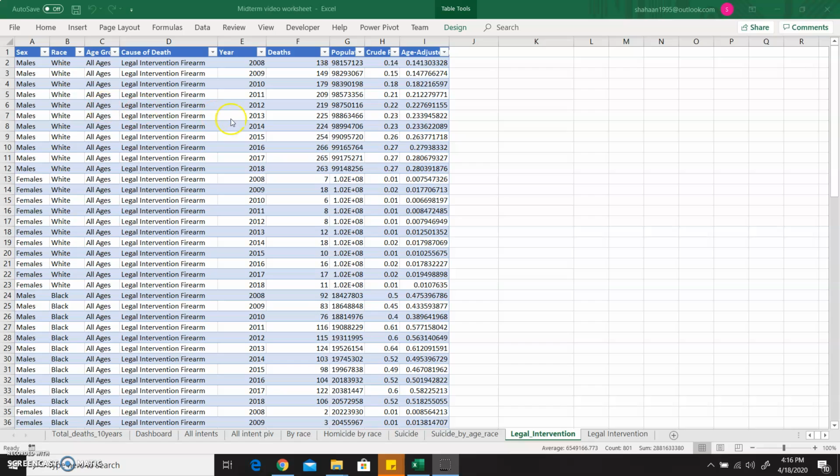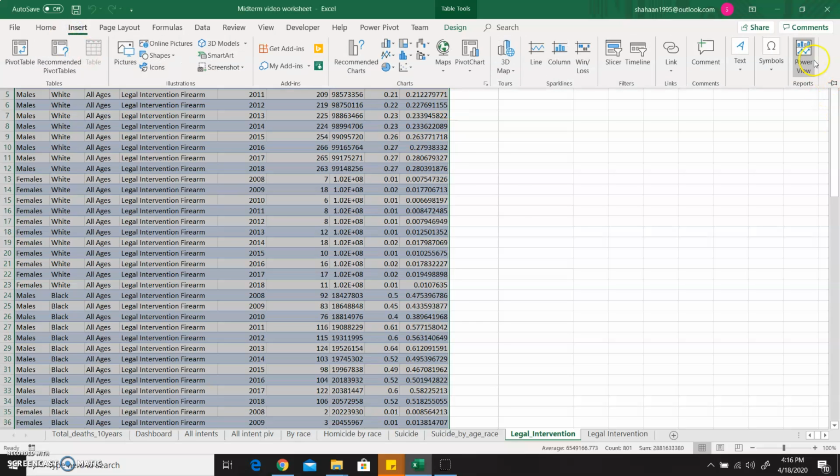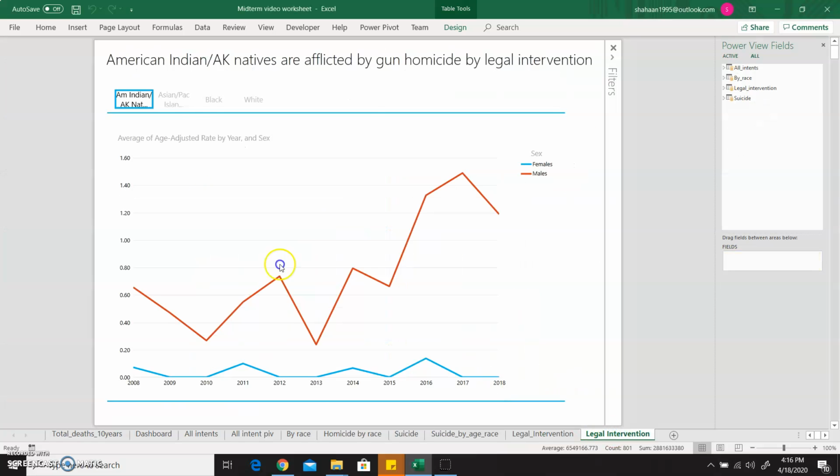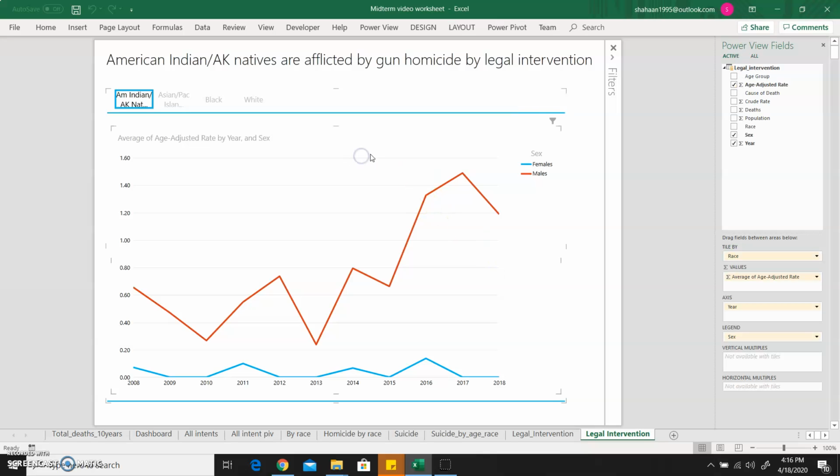Lastly, I wanted to see how the different races were affected by gun homicide due to legal intervention, and that would be defined as homicides that have occurred due to a law enforcement shootout or shooting, and what the rates for that were looking like. So I had the data, so I created a Power View sheet for it. So I did Insert, Power View. I normally would have hit OK, but I'm canceling since I have it, and it would have brought me to a page like this, where on the right, I can select the data that I wanted, and I wanted the age-adjusted death rates, the sex, and the year of the data.